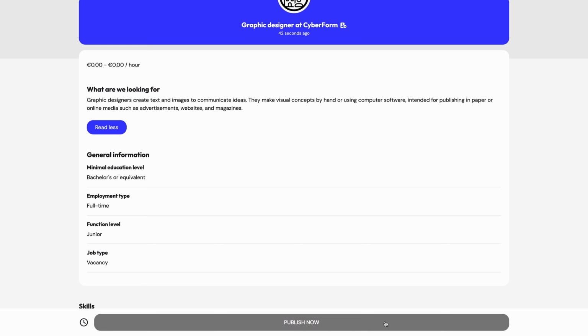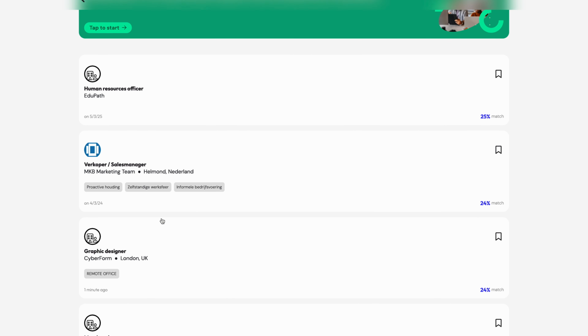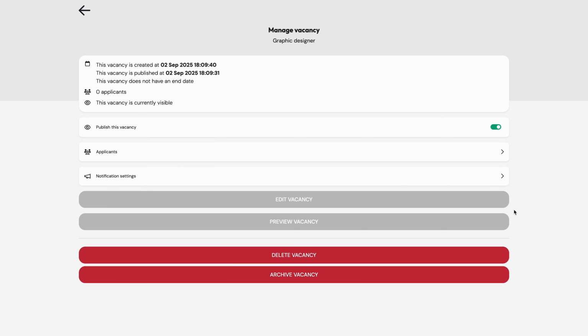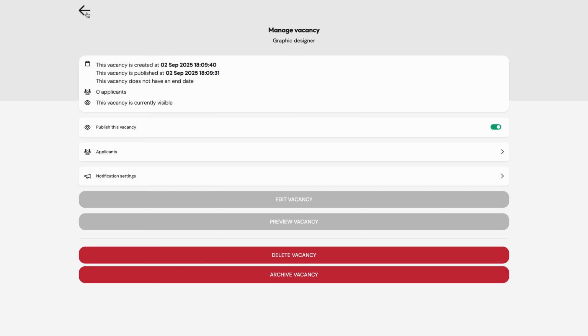Ready to go live? Hit Publish now. And just like that, your vacancy is live on SMRT.BIO. From here, you can manage visibility settings, track applicants, or even assign someone else on your team to manage incoming applications. You can also set up notifications to make sure nothing gets missed.